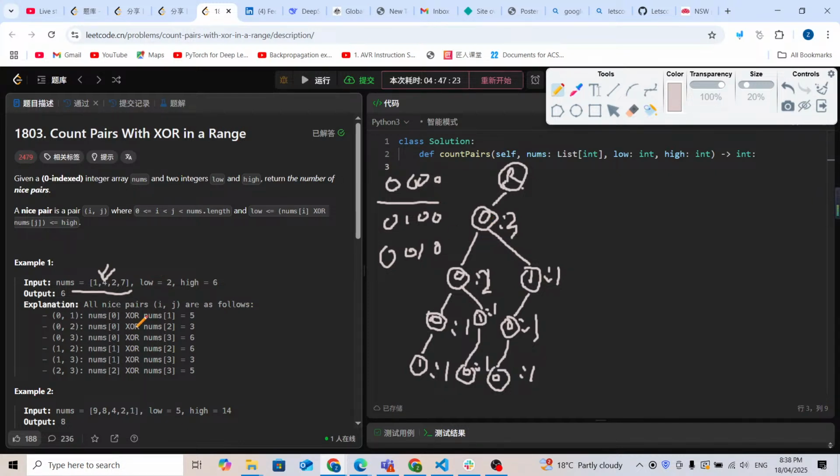Now I'm going to explain why we can use this counter to solve the problem. So for the last number 7, before inserting it, I'm going to first check how many pairs. This is really important for us to understand why we're going to solve the problem like this.